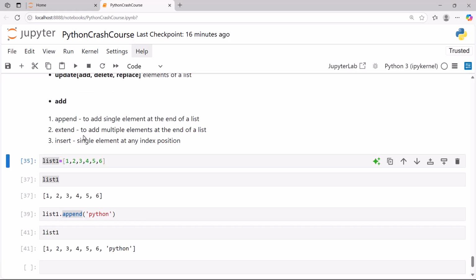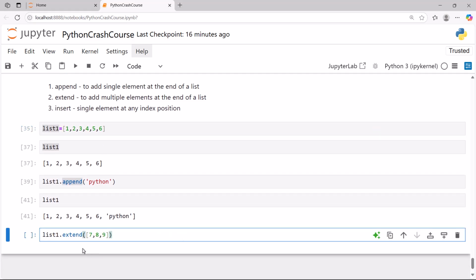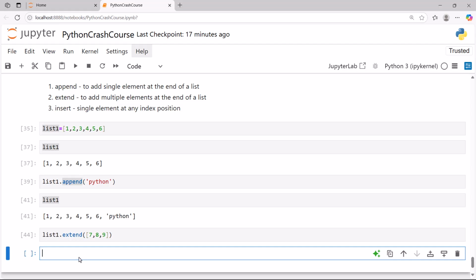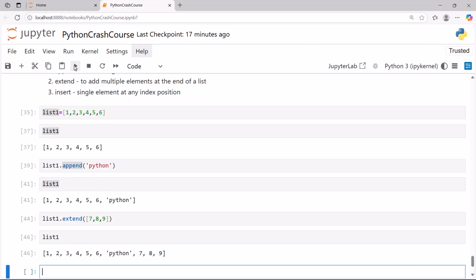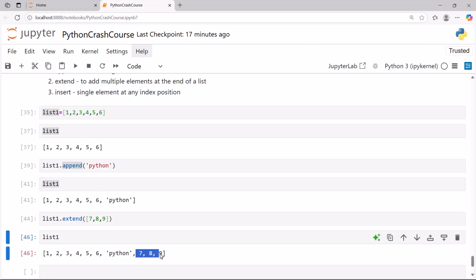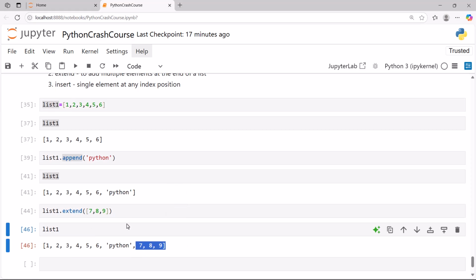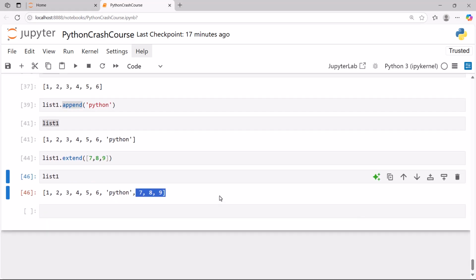The next one is extend. So extend is used to add multiple elements at the end of a list. So let's use extend function and we are trying to add multiple elements, that is 7, 8 and 9 at the end of the list, right? So let's run this code. And now let's see what we have inside list 1. So now you can see we are able to add the element 7, 8 and 9 by using extend function, right?